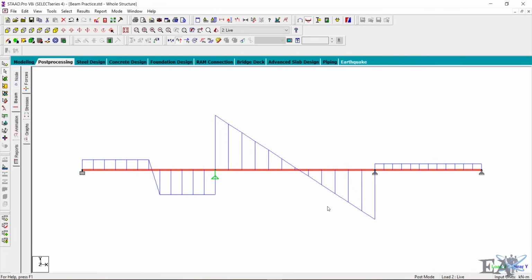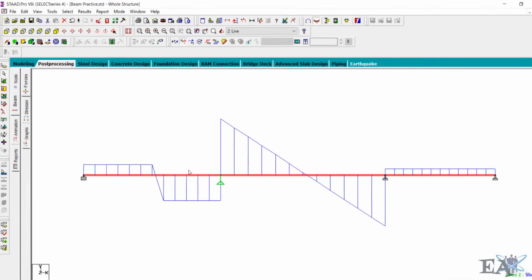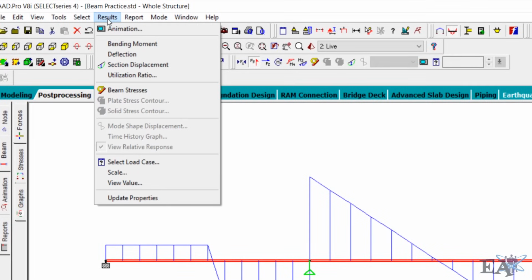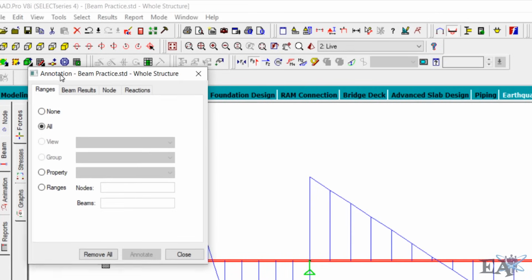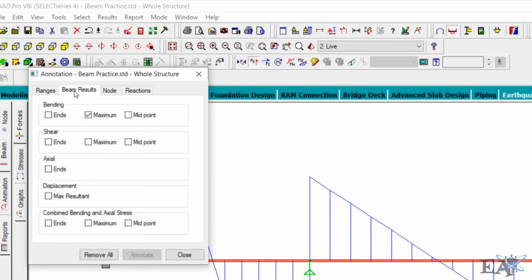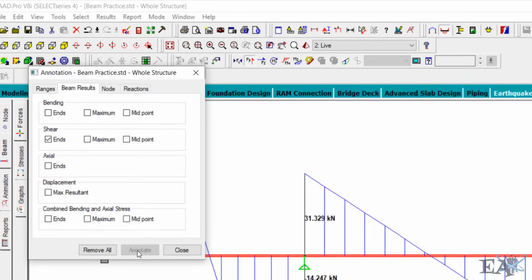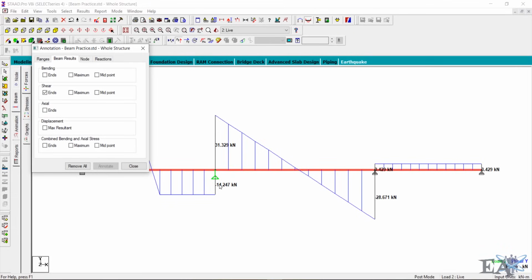To see the value of the shear force, what we do, we go to results and we go to the view value option here, and go to beam results. We want to see the shear at the ends, so we don't want the moment right now, and we click on annotate. You can see the value of the shear force at the ends.